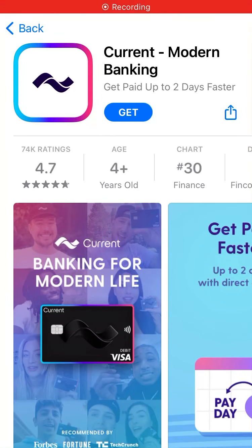Hey everyone, so here is the Current app. Let's explore how to install it and how to start using it.